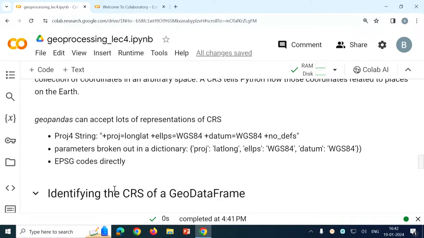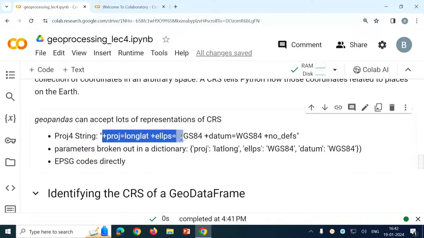So in GeoPandas, suppose you want to specify the coordinate system for your shape file. There are multiple ways you can specify it. You can attach a coordinate system to your shape file either by specifying a PROJ4 string, which will be specified like proj equals longlat plus ellipsoid, datum, and some other things, or you can specify it directly by using its EPSG code.